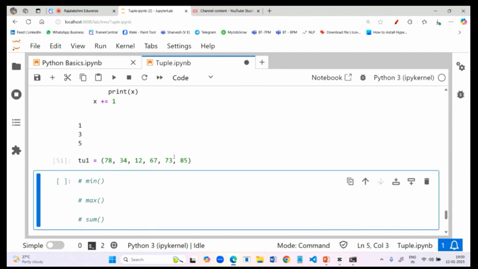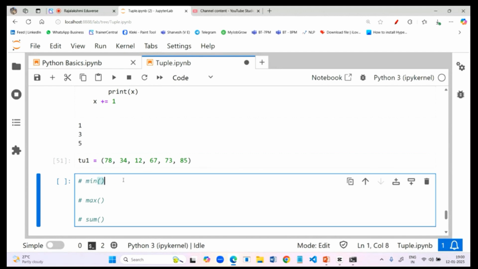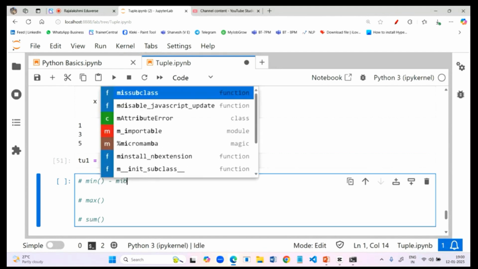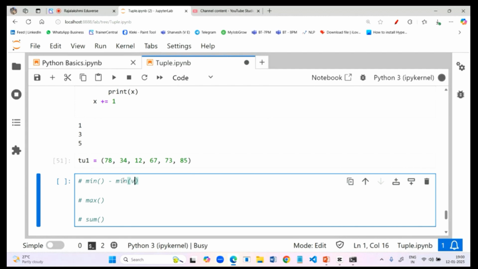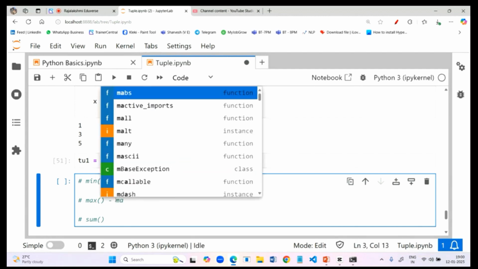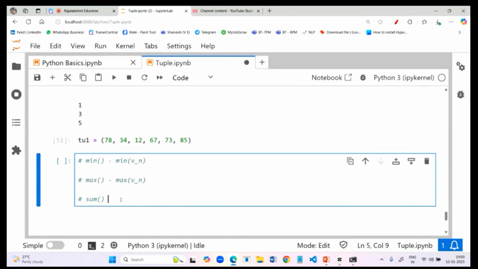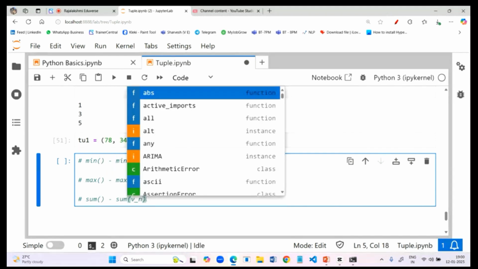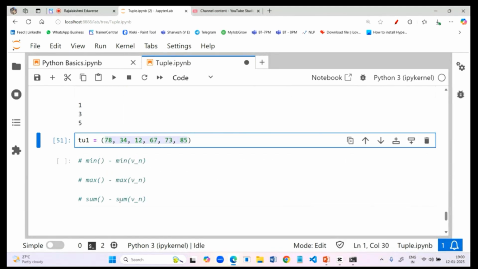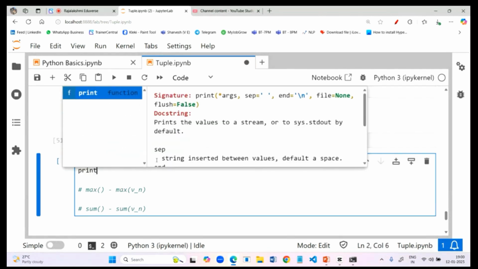From this tuple, I need to get the minimum value. So make use of this min function. What is the syntax? Min of the variable name. Okay, wow. So similarly, to find the maximum value, max of the variable name. To find the sum, sum of the variable name. That means you are adding all the values and printing the output. Okay. So now use a print function.